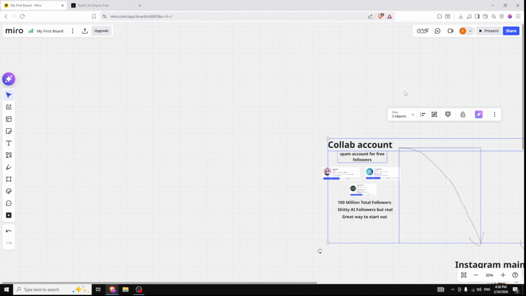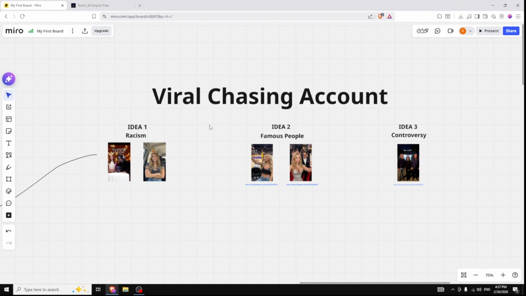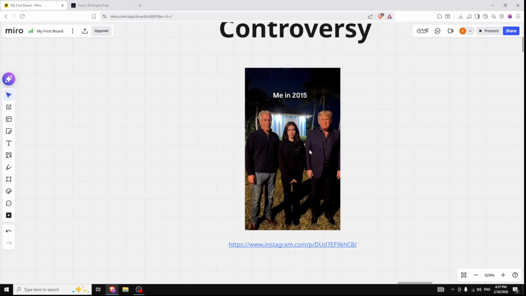Now let's move on to the second backup account, which is going to be the viral chasing account. Now the reason we do this on a second account, even though this account might actually have the most followers out of these 3 accounts, is because there's always a possibility of getting banned. I have seen girls blow up getting 1 million likes on their videos by simply being racist or acting like they collab with famous people, or even following the controversies that are currently happening.